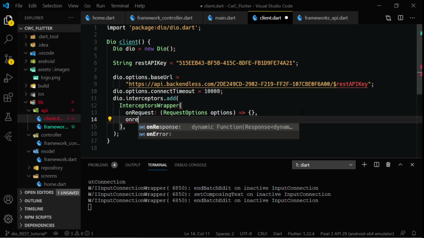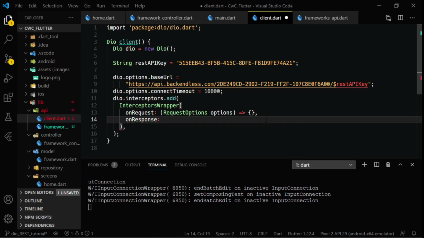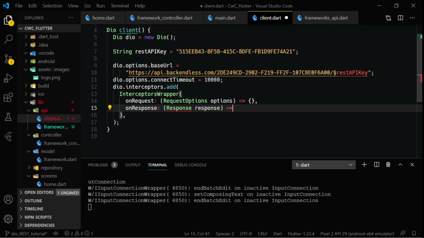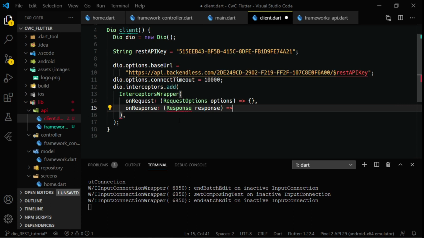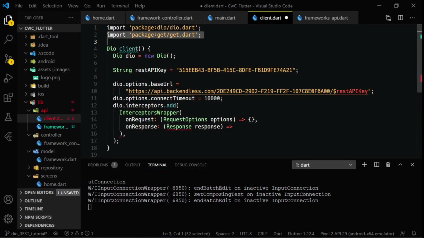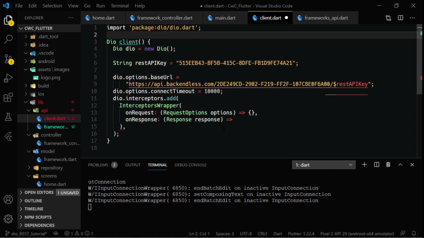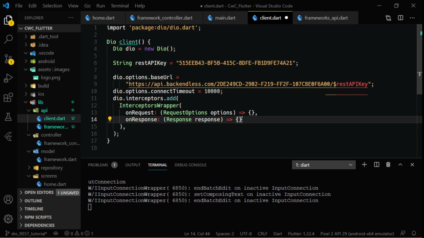So let's say on response, this takes in a response object. So on response, then we say response, then response. And be careful when you're actually using the response object because we're getting an error here now. It says that this class exists in both the dio library and the get library. So with get, there exists a response object in there too. So I put in the wrong one here. So let's remove this. Now the error is gone. And then I want to just return an empty object for now.